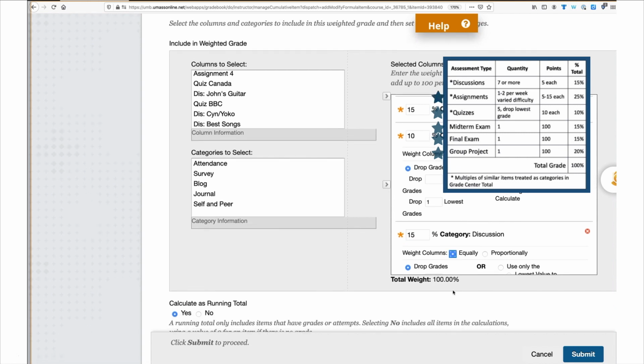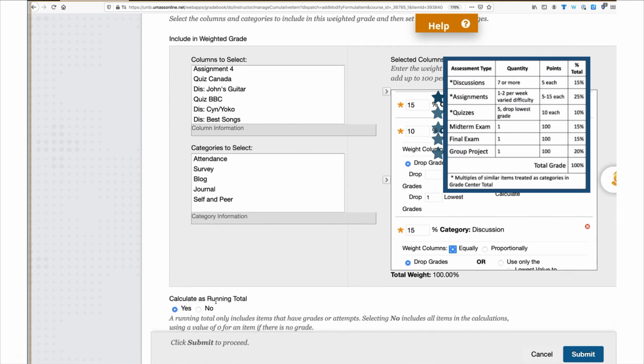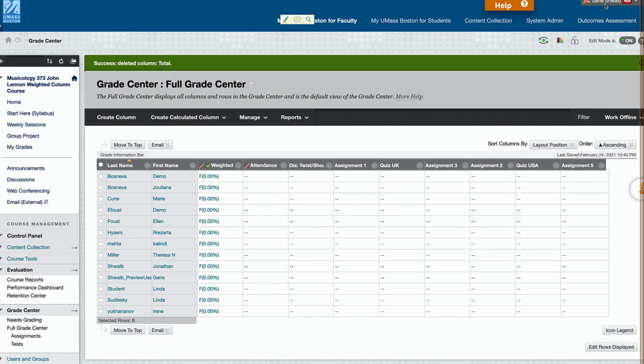Your total weight, as shown at the bottom of the selected columns and categories, should equal 100%. Lastly, be sure to set Calculate as a running total to No. Blackboard has set this by default to Yes. If you leave this setting as it is, all empty columns would be excluded from the total, which would greatly overstate the final grade for some students, so be sure to select No. Click Submit and your weighted total column is complete. It should also accurately reflect the intent you had when you developed your grading policy in the syllabus.